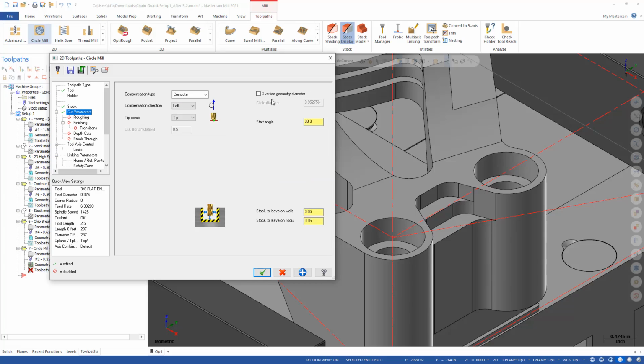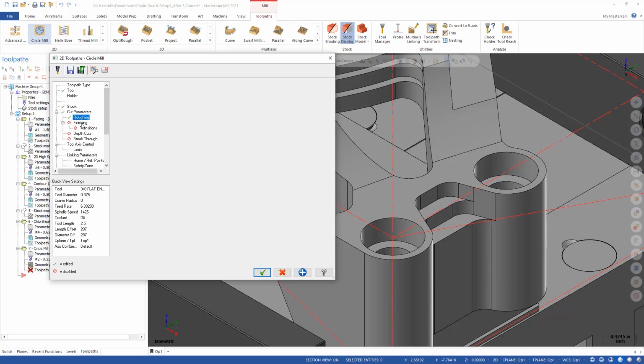Under cut parameters, you notice that it identifies the diameter of the circle, and that's because we selected the solid feature here, which has an arc to it, and subsequently a diameter. For the walls and floors, we'll put down 0. And we will turn on roughing, and we'll turn on finishing.